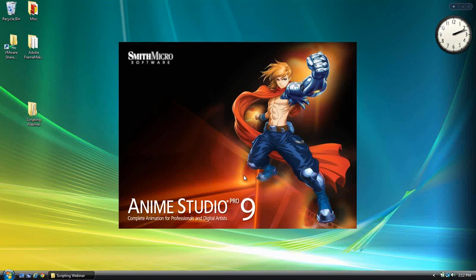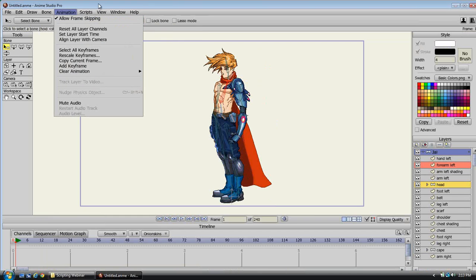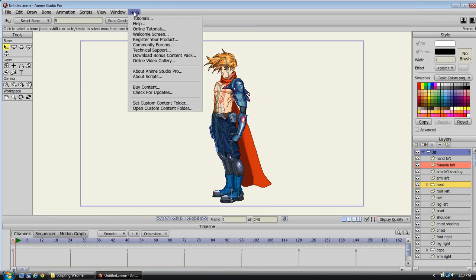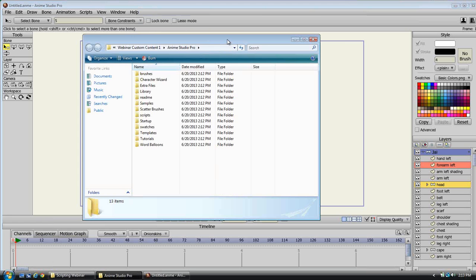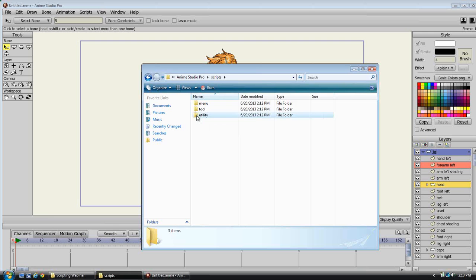And it does the exact same process just like it did on the Mac. And once again, it's an empty folder. Everything here is all standard tools that were originally installed. And if I go to the same place, under Help, and say Open Custom Content Folder, there's my custom content folder, just as it was created on the Mac. There's my Content 1 and Anime Studio Pro, and all my custom content. And once again, all these items are empty. There's nothing in any of these folders. They're ready for you to start putting in your extra stuff.